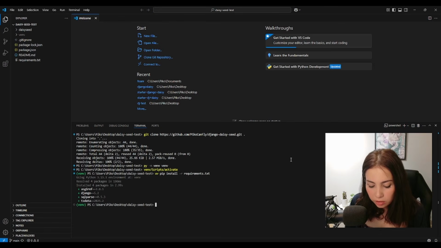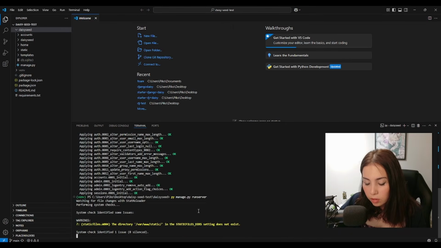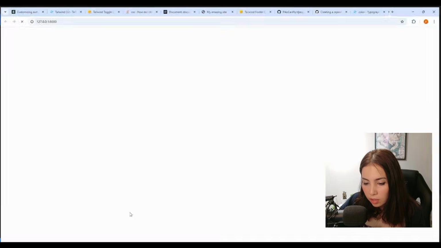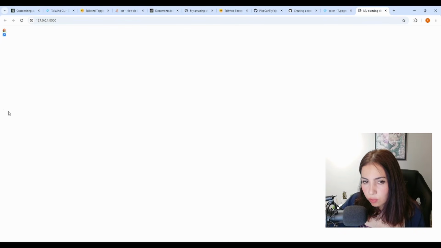Awesome. Okay, and now let's cd into DaisySeed and let's migrate. So py manage.py migrate. Okay, cool. The database was created. Now let's run server. So py manage.py runserver. Okay, let's follow link. Okay, so right now, when I hard refreshed, as you can see, CSS is not working yet.